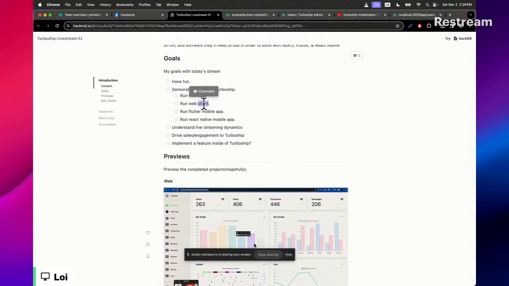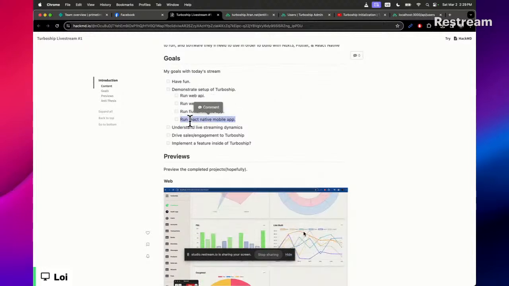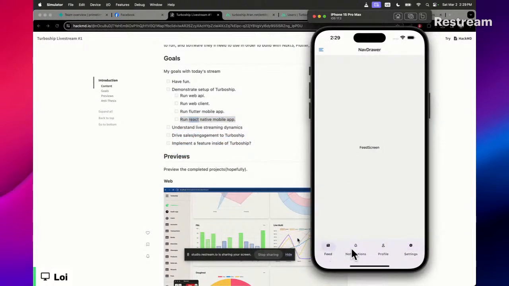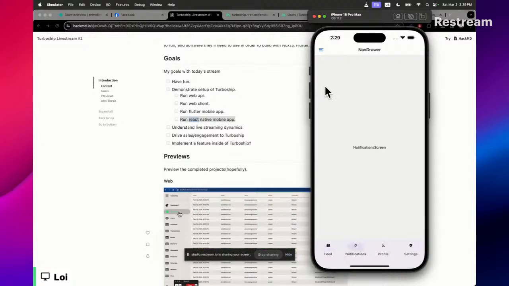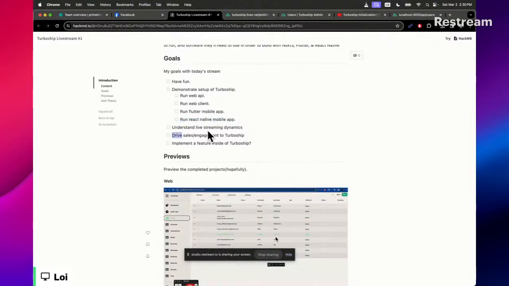Okay, next, the web application, right? Basically the admin dashboard, with the graphs and the calendar and the UI kit and the different tables. Run the Flutter app. Yes, it's the one that we did the live chat on. Run the React Native mobile app. Yes, it's the one that we are looking at right now. It's this guy right here. And yeah, it's like a nice starting point, right? Because you don't want to have to re-implement this every single time you create a new project. It's just kind of annoying.